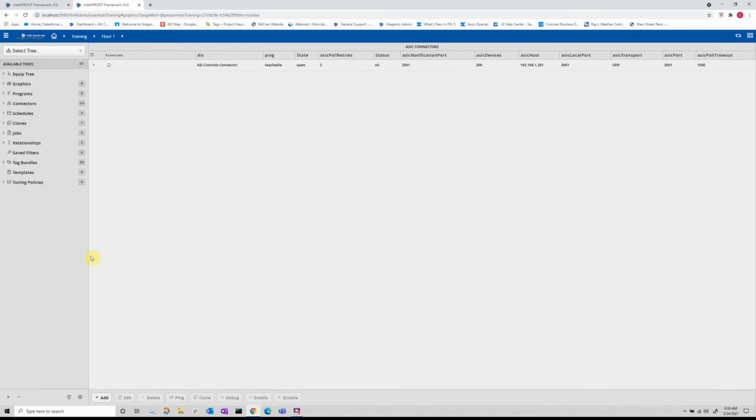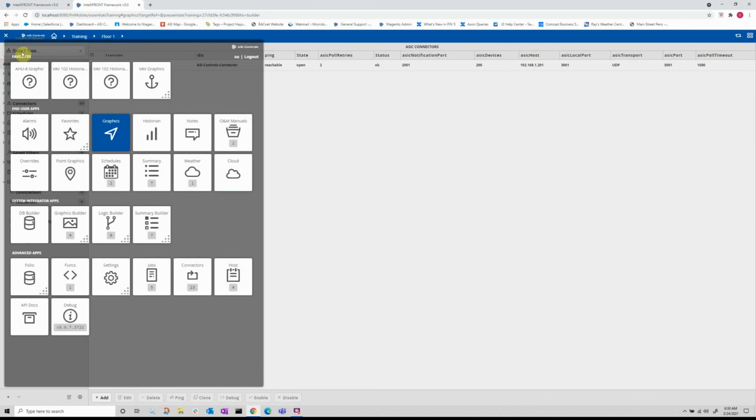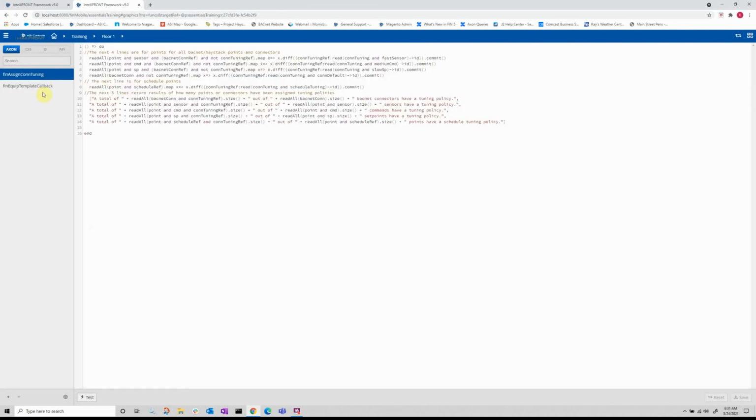If we refresh here, we can see that there were 6 tuning policies added when we loaded that file. No points or connectors have these tuning policies applied because we have not run this query yet. So if we go to the apps menu to functions, we'll see that by loading that file, we've added a function group here.